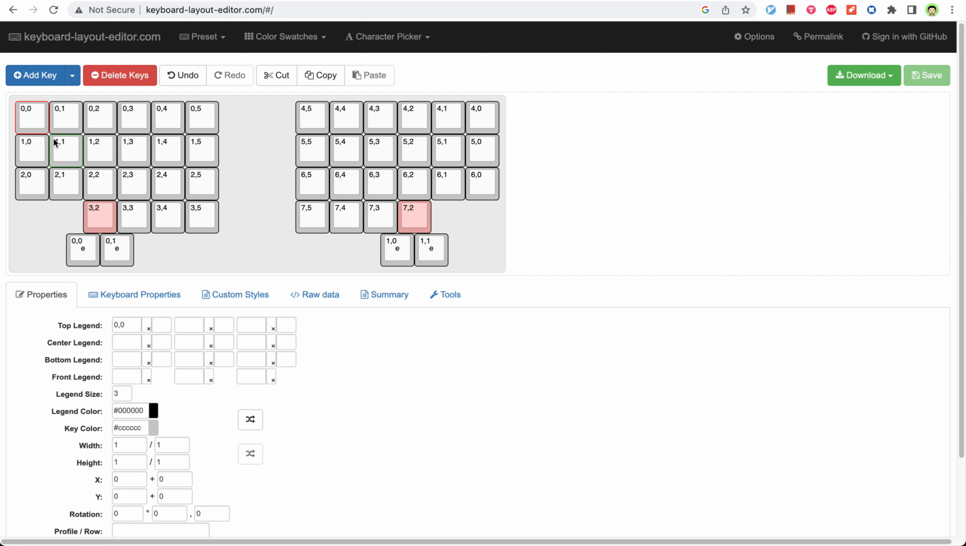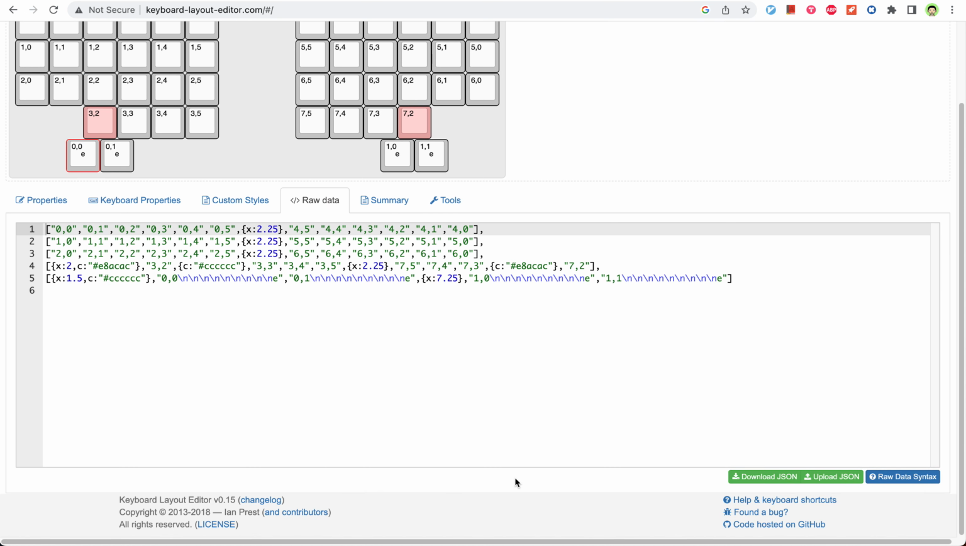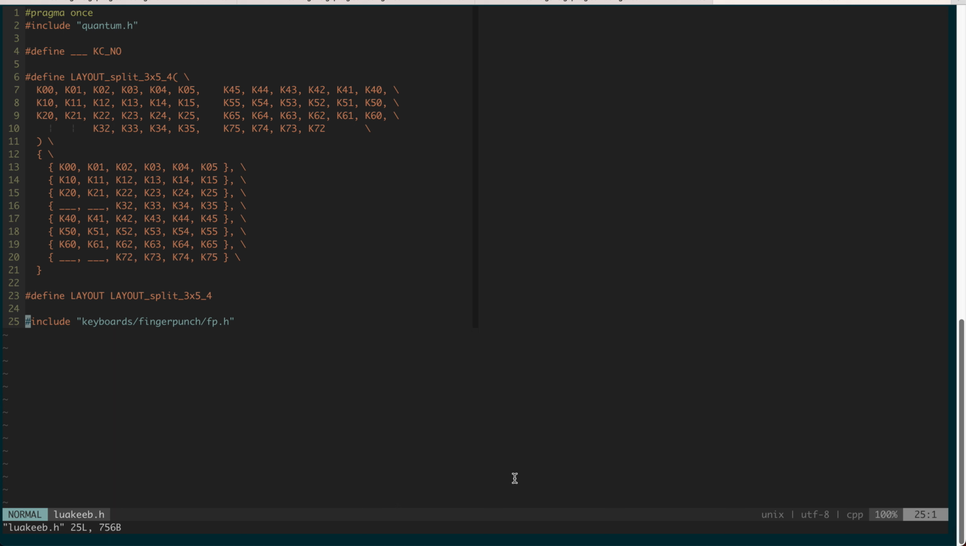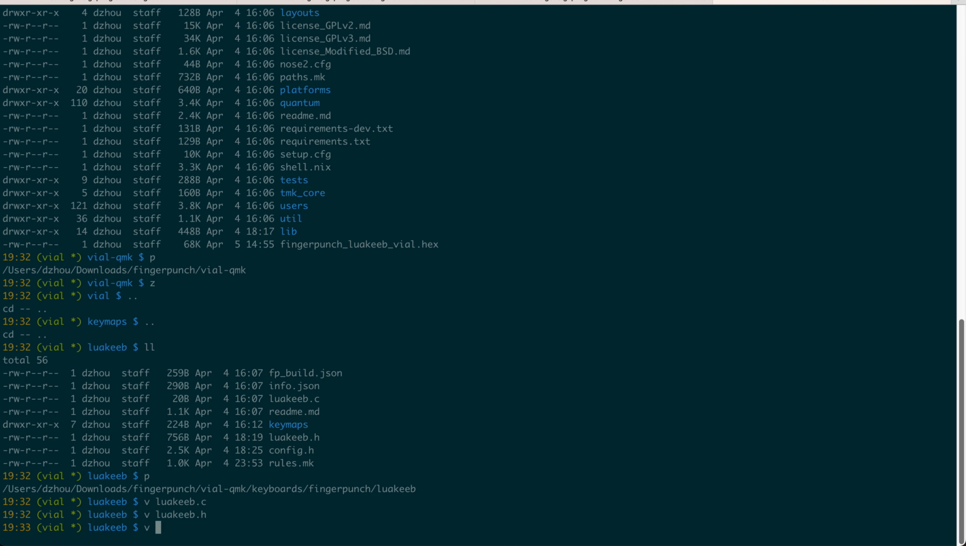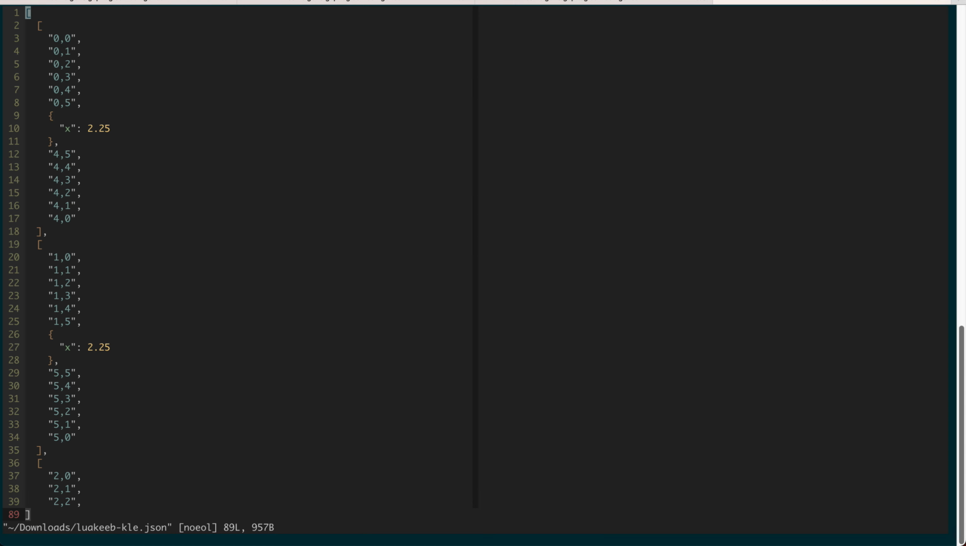Okay, so that's nothing tricky. You just have to fill in all those numbers here, and for encoders, you have to put an E here in the central legend. After you are done with the drawing, go to the raw data and click download. So let me show you how this downloaded file looks. Downloads, Lua keep. Yeah, it is just a JSON file that defines this thing.